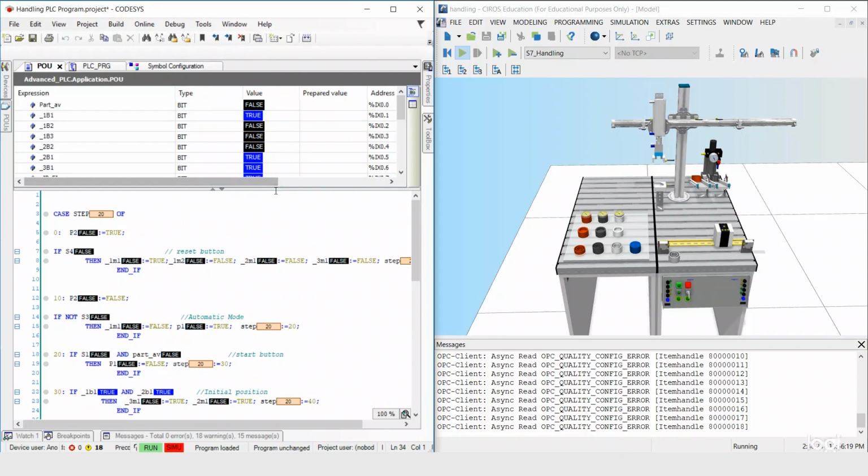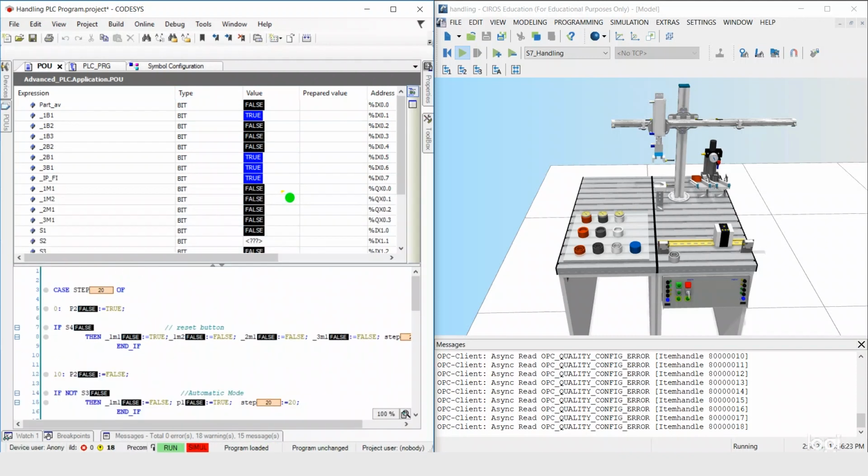I've shown in the previous lesson how to declare variables, which I didn't for this lesson, because I take it that you will remember that. But just to show you, you can see that they are all declared here. So I have the different variables with the respective addresses, part available, and the outputs also.